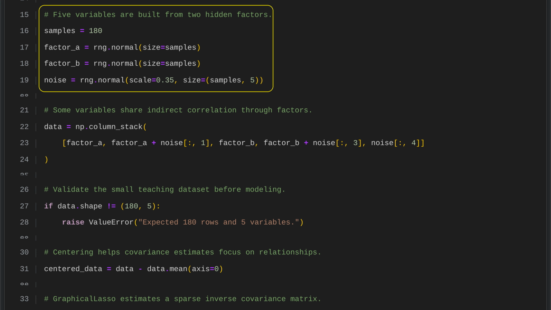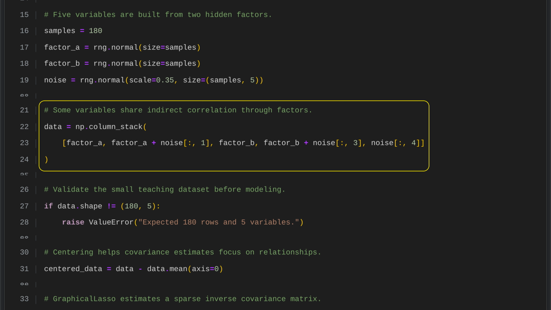The data setup creates 180 samples, with 2 hidden factors drawn from a normal distribution to represent underlying influences. It also adds normally distributed noise across 5 variables, scaled to introduce realistic variation, so the variables are not perfectly tied to the factors. The code builds a dataset with variables that share hidden influences. It combines columns where 2 variables come from one hidden factor, 2 come from another, and 1 is pure noise. This creates indirect correlations that a model can later try to detect.